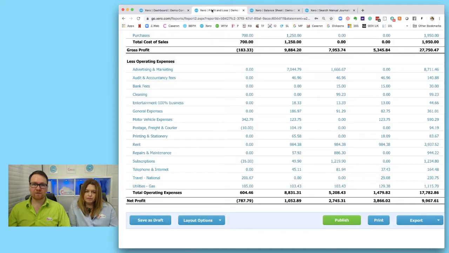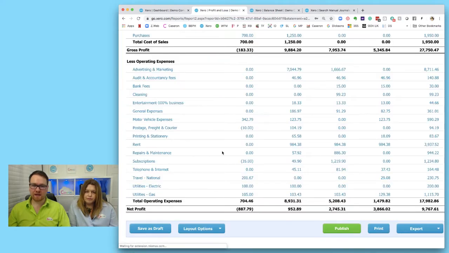And now if I go to my profit and loss report, at the moment I have no costs whatsoever for electricity, but now I do. So I have £100 worth of cost in January and £100 cost in February. Which is fabulous. Both of those will reverse in March.